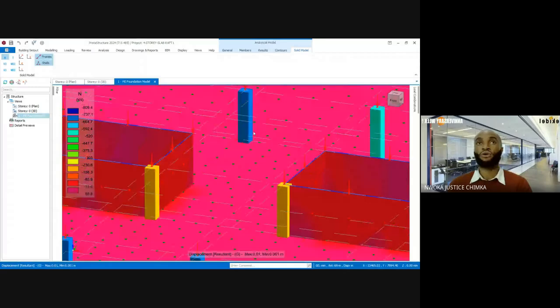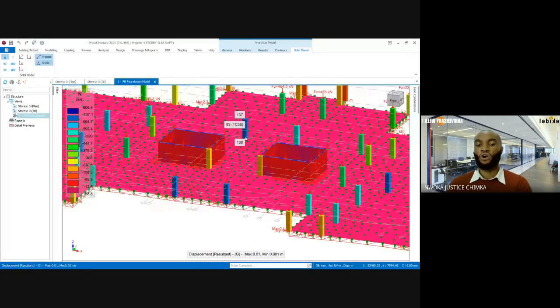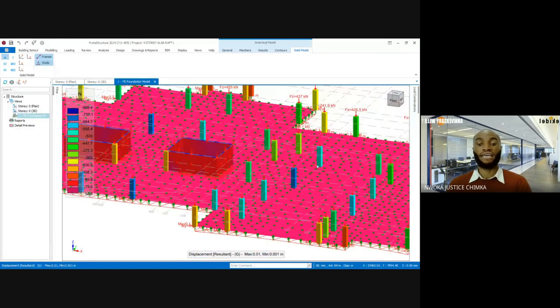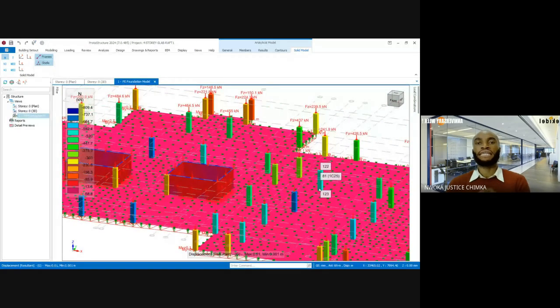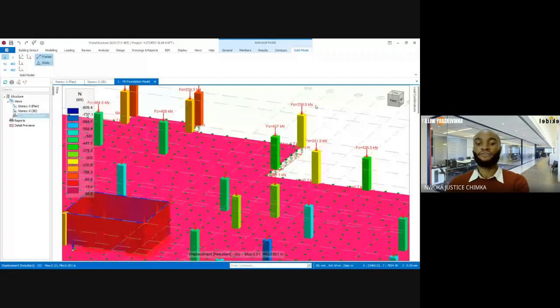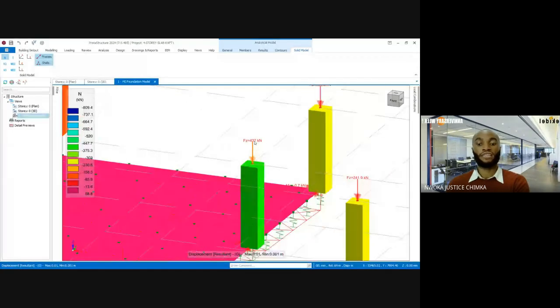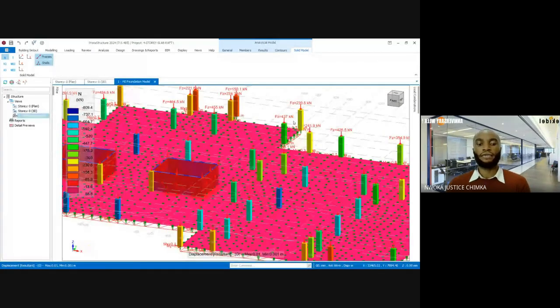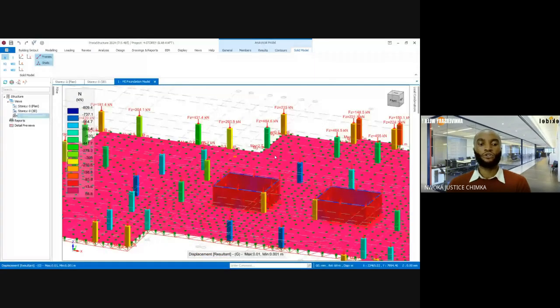So punching basically occurs under each of these columns. And most of the times, it's not all the columns that will need punching reinforcement, because punching reinforcement is based on the load each of the columns is carrying. As you can see, each column load is different. This one is 437. This one here is 230 something. Now that's the maximum load here.